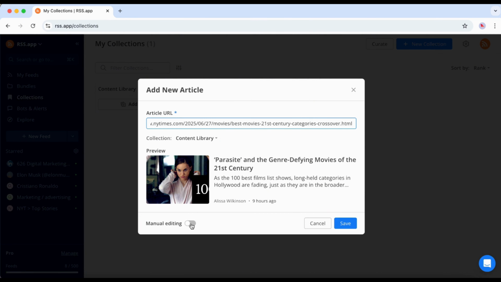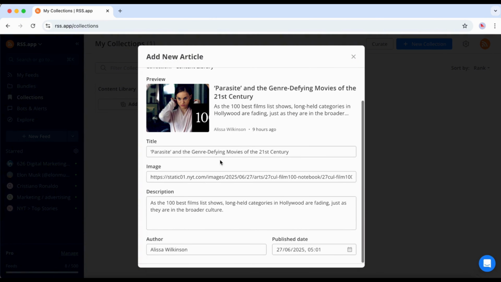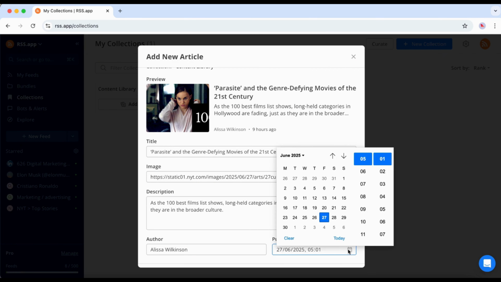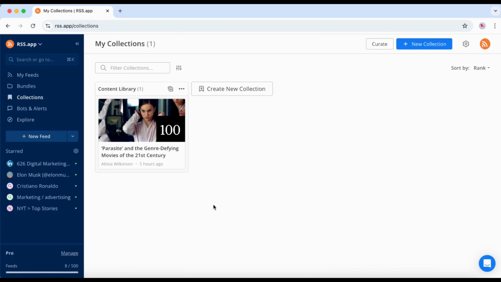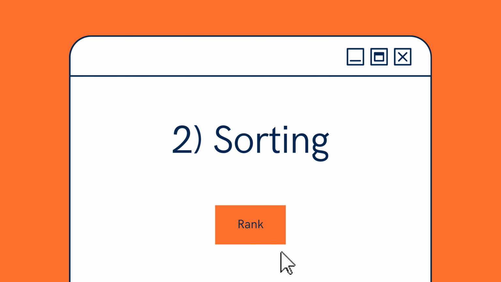You can edit each entry by toggling the manual editing button. Update the title, change the image, rewrite the description, or change the author and publish date, and click Save. This gives you full control over how each item appears.